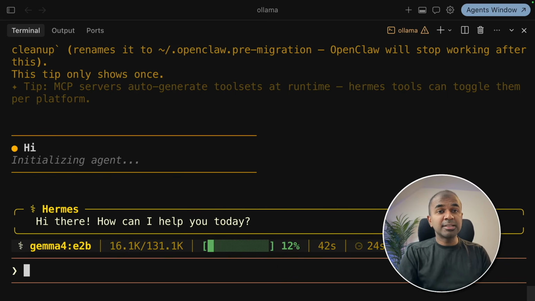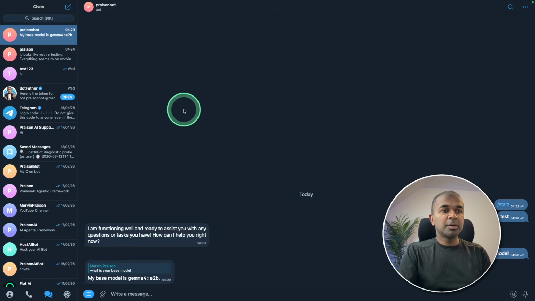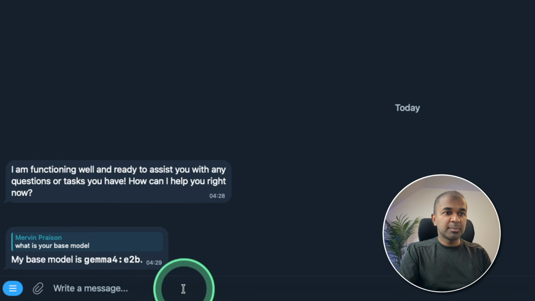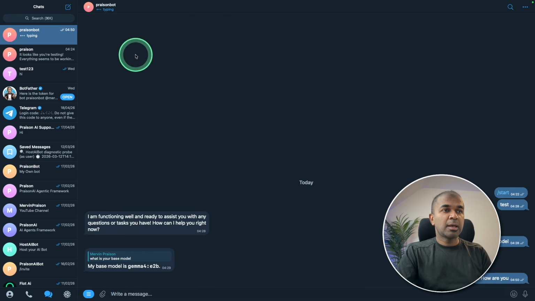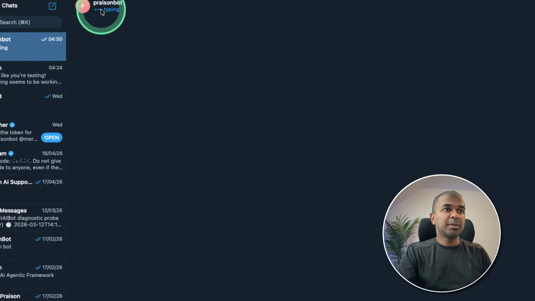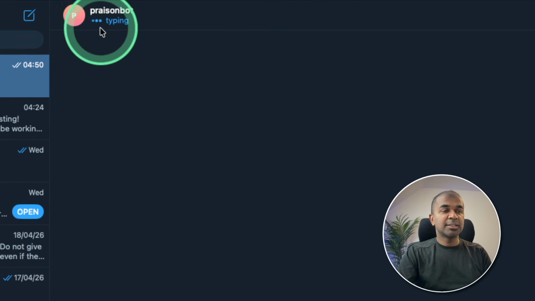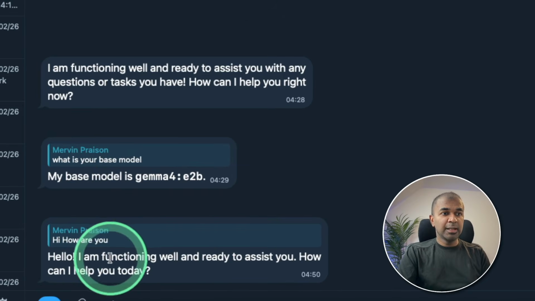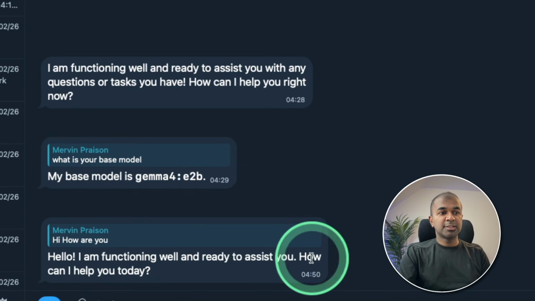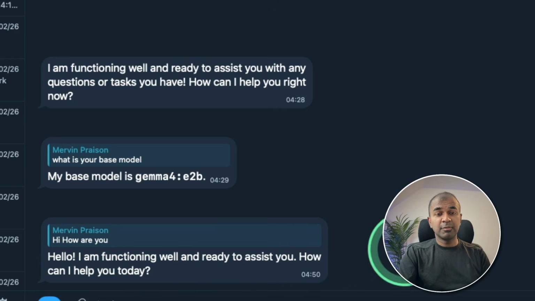Now I can send the same message from Telegram. Let's see how it's going to work. I'm coming to my bot and I'm going to send a message. Hi, how are you? At the top, you can see it's typing the message, which shows that it is actively working on the task. And here is the response. "Hello, I'm functioning well and ready to assist you. How can I help you today?" Which shows that it's properly integrated with Telegram.